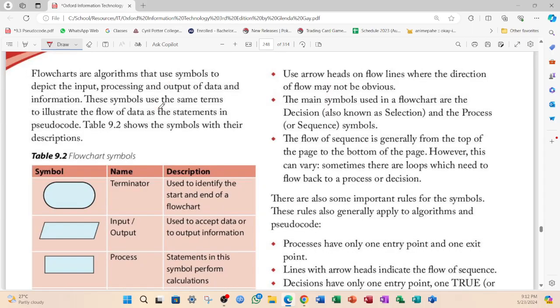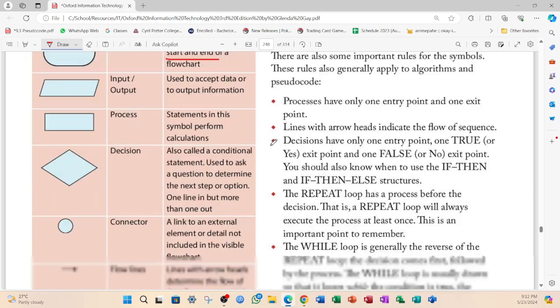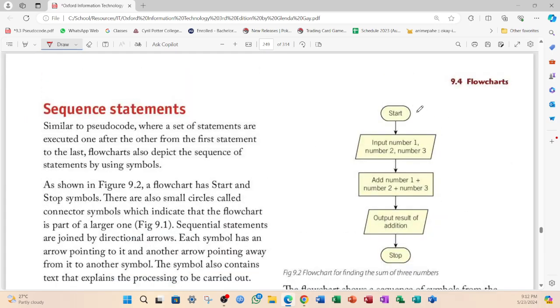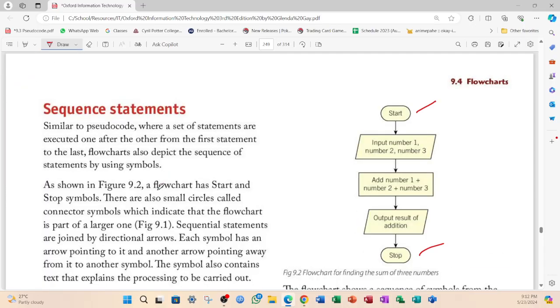The only difference is that you have to remember the symbols because you have to write your instructions inside of symbols. So we have the oval shape that is called your terminator shape. This is where we're going to have the start and end keywords inside of. For example, notice we have start and stop inside of our oval shapes if you're asked to draw a flowchart. Just like how your pseudocode must start with a title and must have that end keyword, similarly your flowchart must have a start and must have a stop.